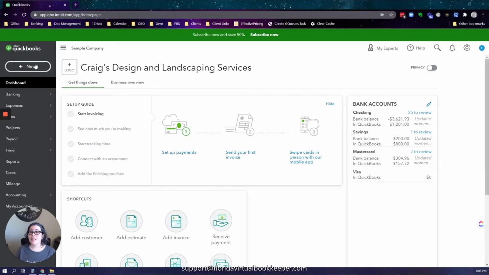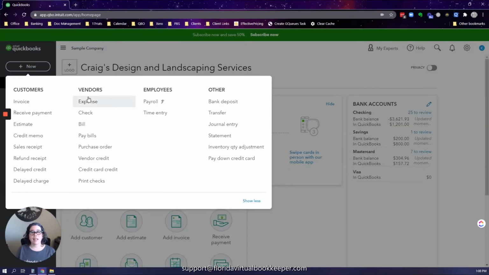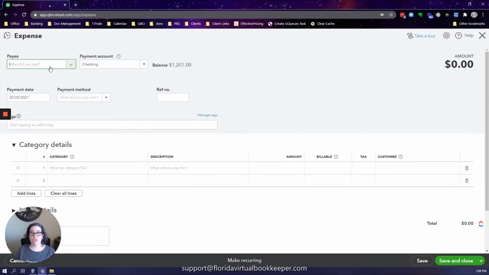So the way that you will do that is you would, on QuickBooks Online, select the plus new button. And if you're writing a check, you will select the check option, or you can use an expense. It's essentially the same concept, and you would normally use this if you're transferring money to your bank account.